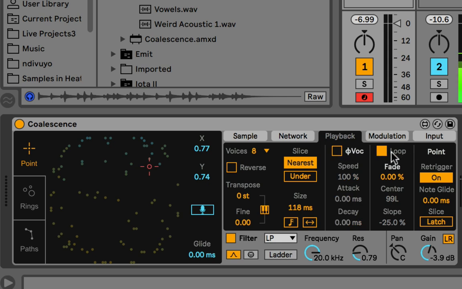Let's see. So here you have the loop, which just says whether it's a one shot or a loop. You have a fade, and this is a fade window to prevent clicks, but also to shape the grain if you're having it looping. How it works is, if the fade is up, and these are both at 0% center and slope, then it's basically just a triangle window right now.